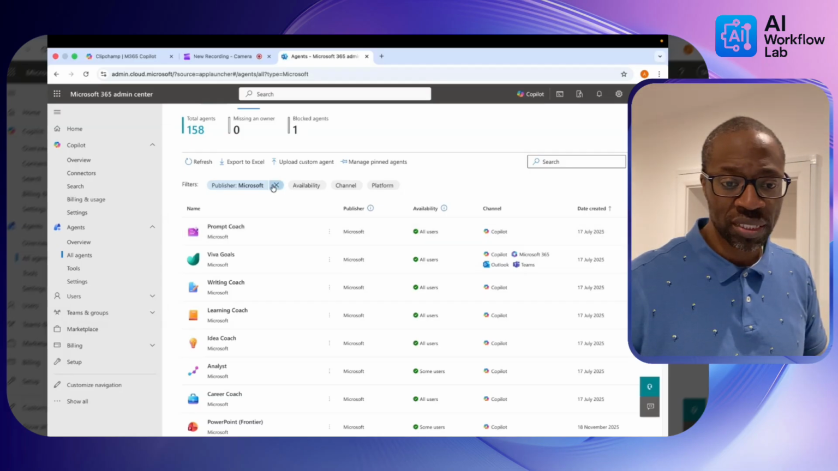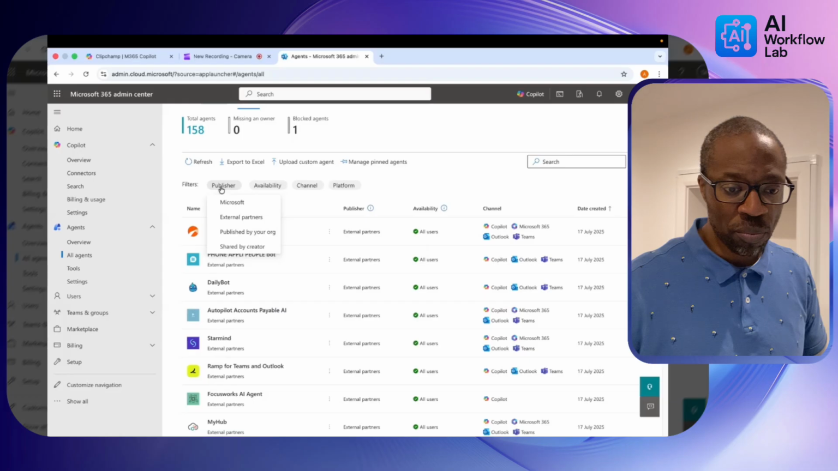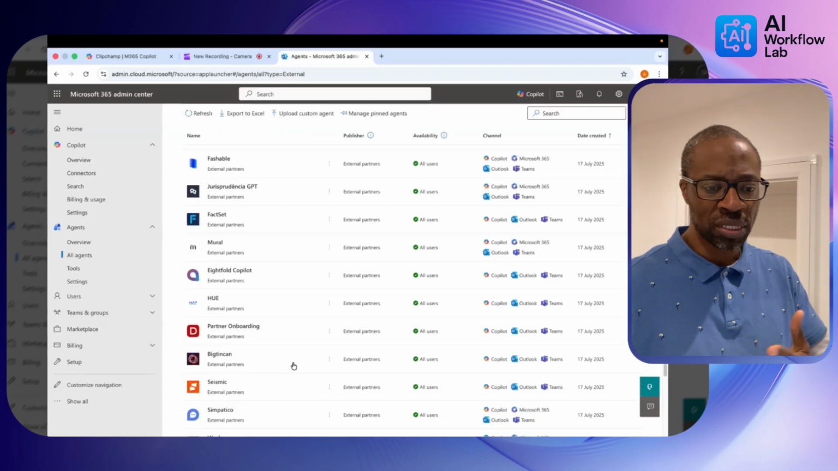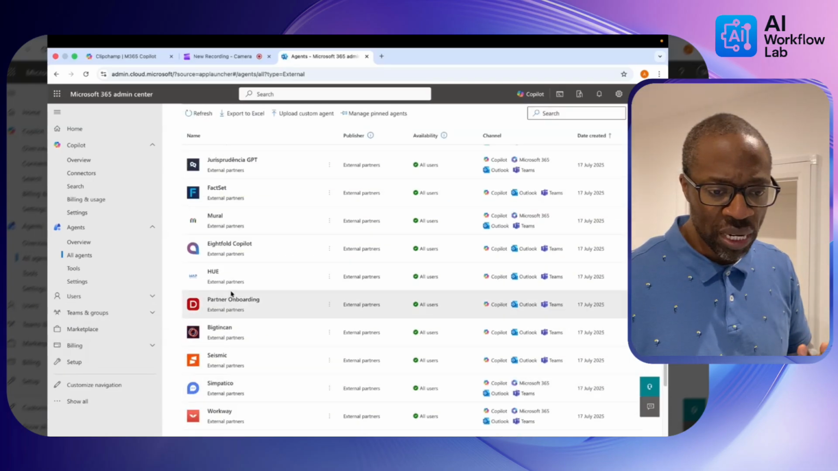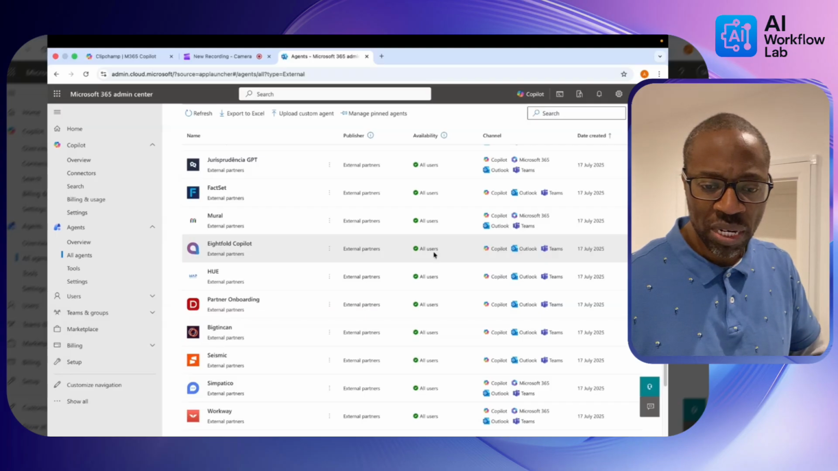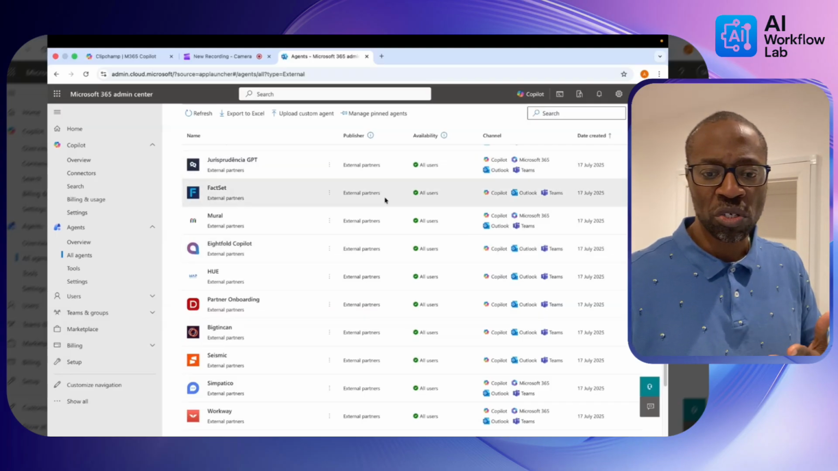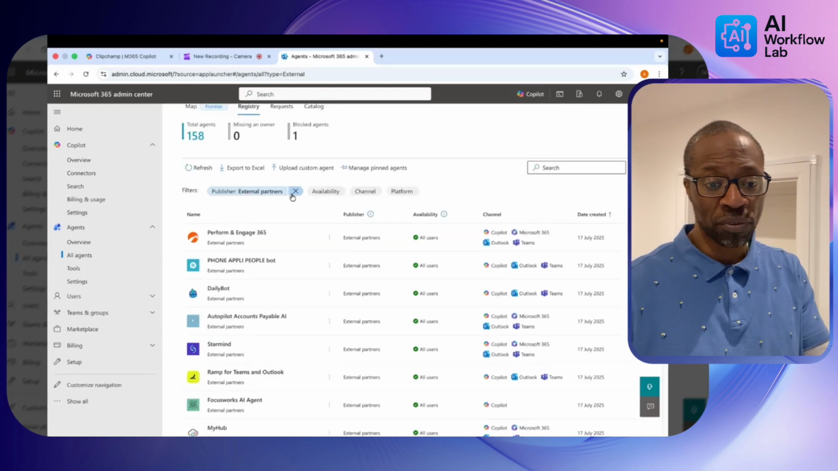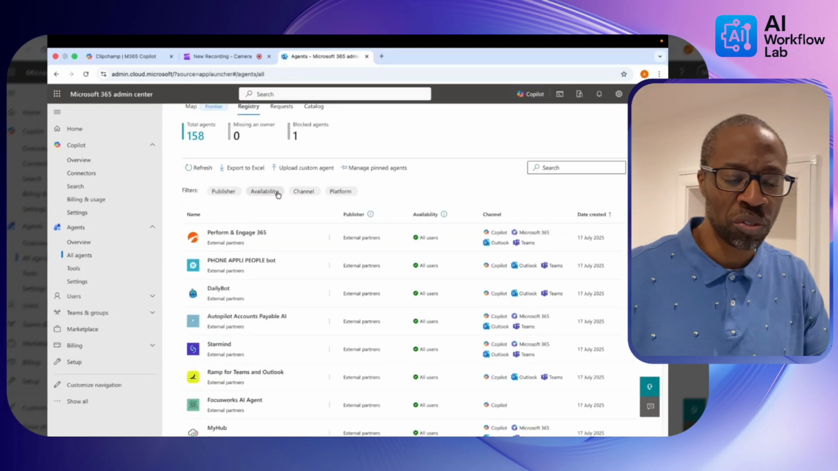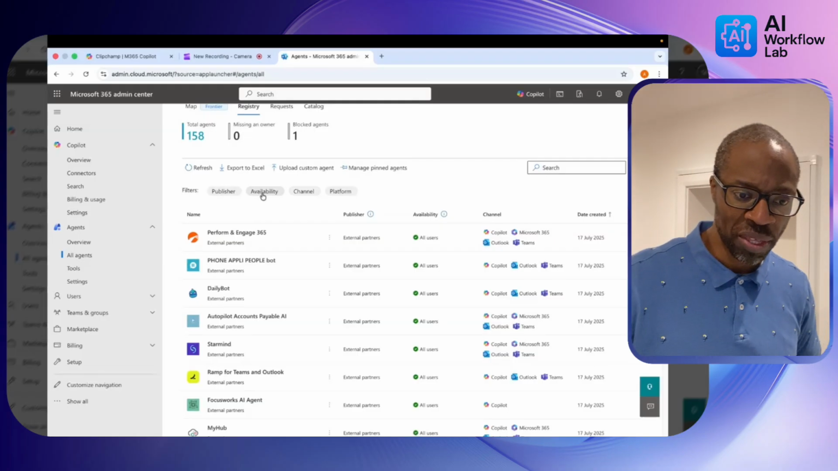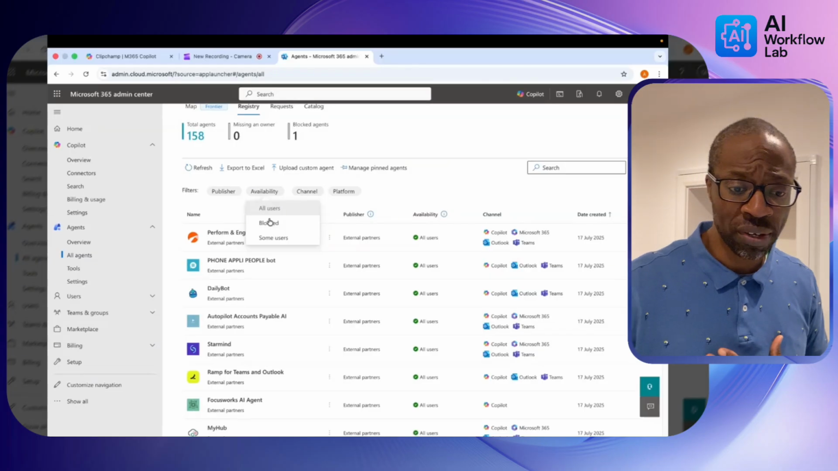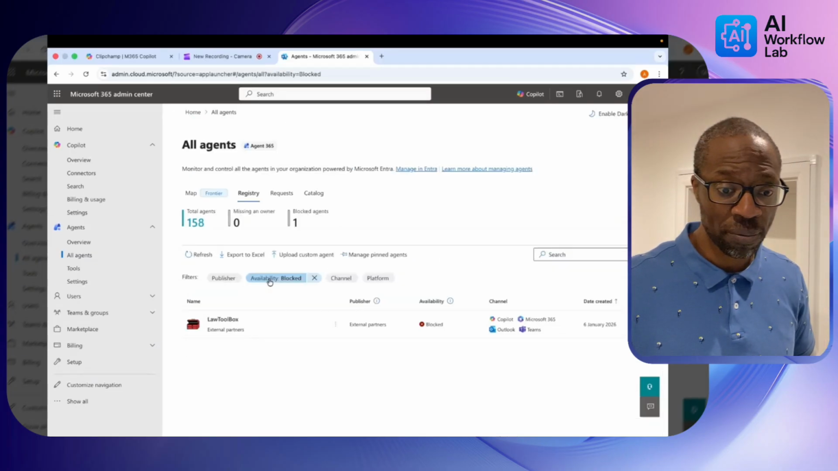Again, if I wanted to change that filter and change it from publisher being Microsoft to external partners, you can see that now we also have another list. The list is refined, but you can see other external partners here, Workways, Huey, etc. And again, equally, I can see who has access, all users or partial users, etc. Let me just go through the other filters first. Availability. So again, which agents are available to all users, which ones are available to some users, and which ones are blocked.